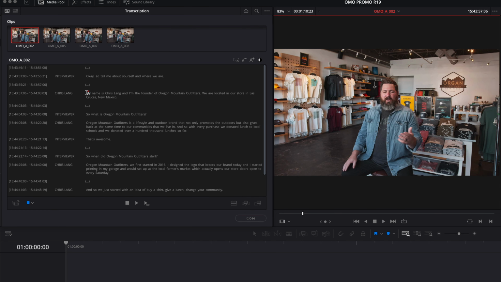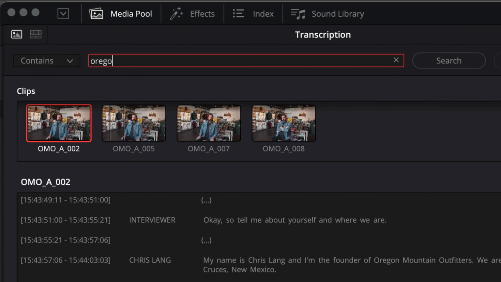Now, of course, this transcription won't have any of the speaker information, and it's not as accurate as using Resolve's transcription feature itself. But it is interesting that you can get a reasonable transcription up and running very quickly by using a standard file. As before, you can navigate through the clips using the transcription and search for words and phrases.